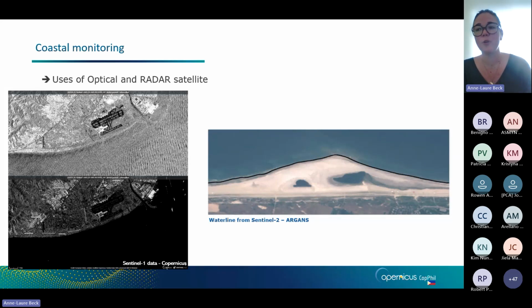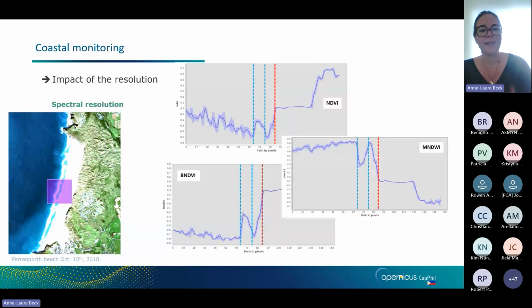Now, I'm just going to focus on optical data and see, for example, the impact of the different types of resolution. So first, the spectral resolution. We saw that optical data are acquired through different bands, and these bands are really specific. They're really narrow, and I then have the reflectance information corresponding to the band. So I have access to a lot of different indicators.